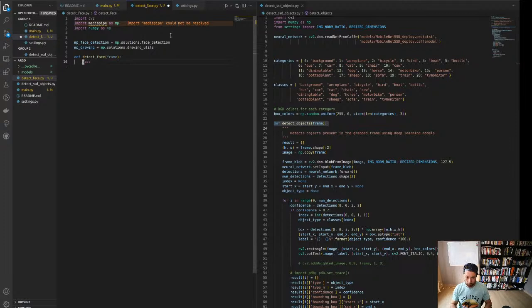We pass the frame. We can remove this pass here. So here frame.flags.writeable equal false. This speeds up stuff. When something is flagged as not writable, indeed the frame from detect face perspective has to be read-only.